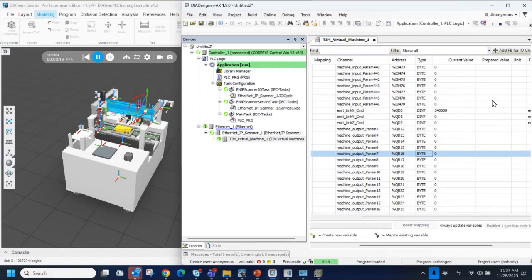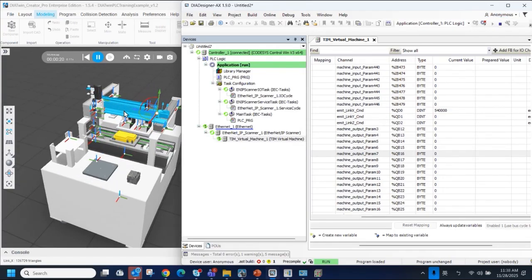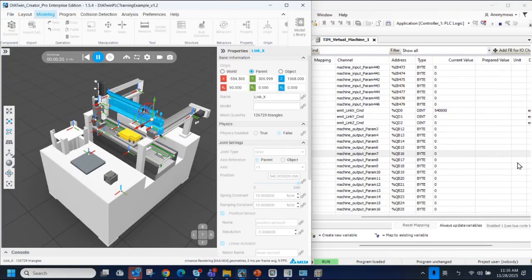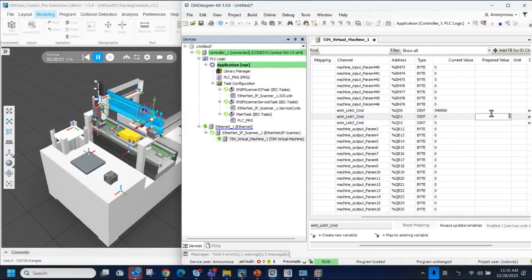So by this way, you can use your Designer AX to control our virtual machine by changing the value of the IO table. Okay, just key in the value, like if I want to control the Y value, maybe this one. Okay, so I just change the prepared value, maybe 200,000. Okay, and then press write. You can see we can control the axis.